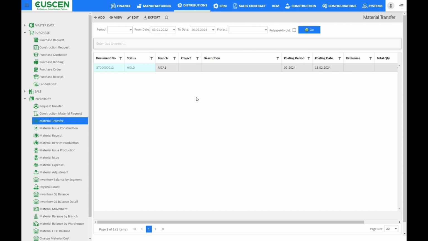This period filter at the top enables you to narrow down your view of material transfers within a specific date range, aiding better tracking with a selectable time period. Below, the table lists all the material transfer requests. Each entry is presented with a unique request number, providing easy reference and, of course, traceability.